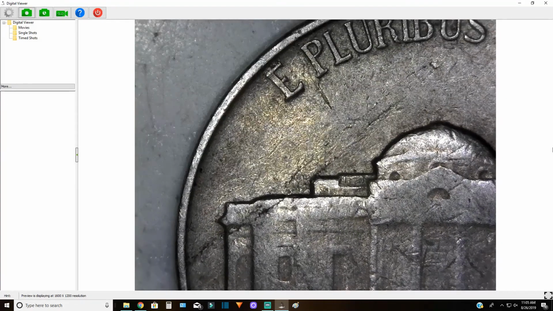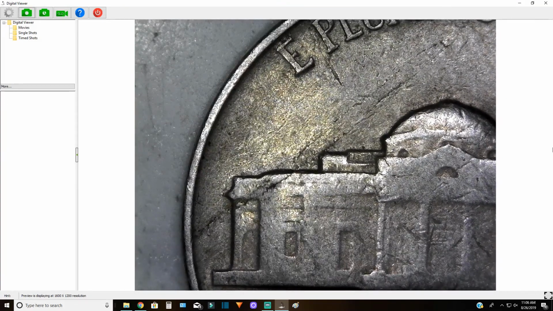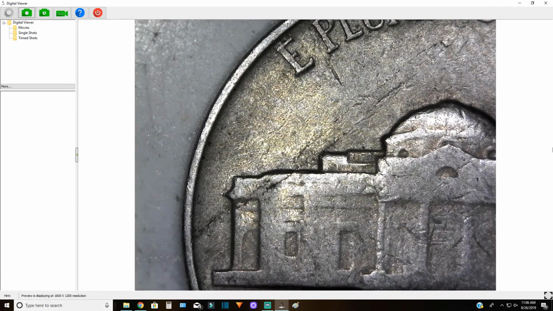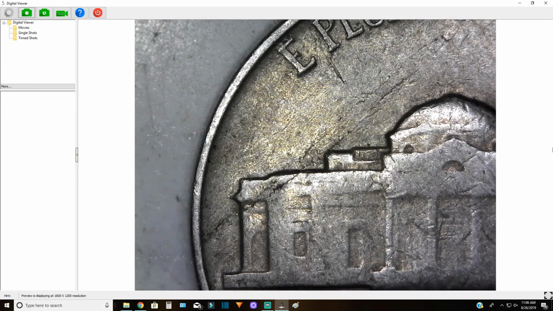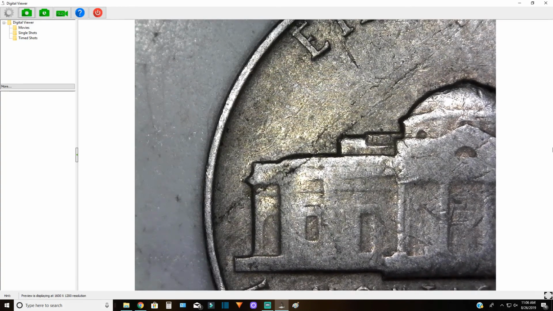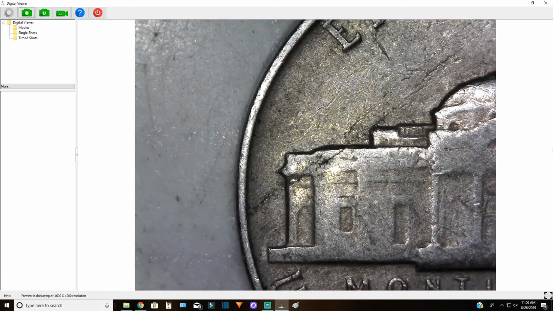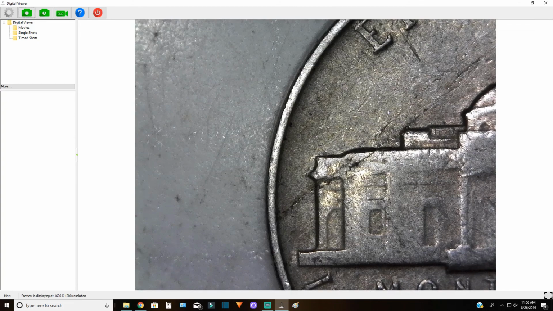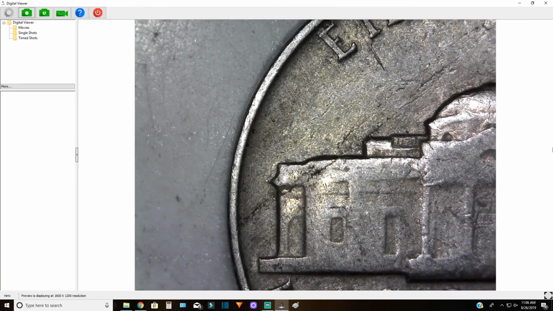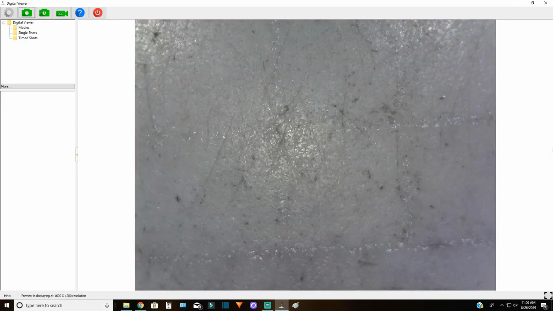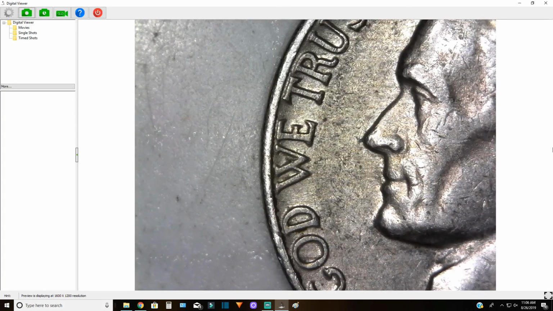Reason I'm keeping this one, though, is because it has some lamination right along here. You can see there's a line right there. And what's believed happens with the lamination is it's actually a place where part of the planchet is peeling up or cracking, and they think it's from contaminants that get in the different layers of the alloy of the planchet, and it causes it to crack or peel. So, kind of interesting. Technically an error, so we would keep it.